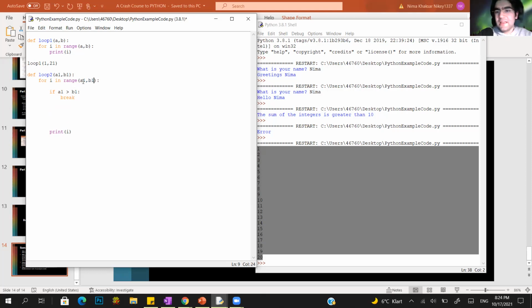then it will not increase from the lowest to the highest. We don't want to have that. We want to have from lowest to highest, which means that a should be less than b. That is our ideal case. Else, print i. Okay. And I want to assign a1 and b1 with user input.